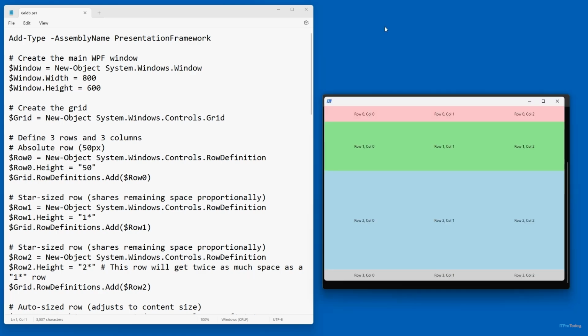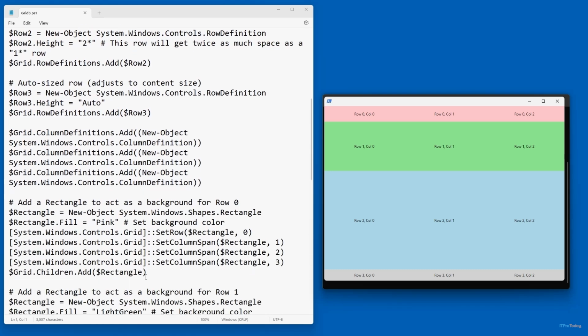And immediately you can see that I've added some color to each one of the rows, but you'll also notice that the rows are now of different sizes. So let me show you first how I added the color. I don't want to go too much into coloring because that's kind of beyond the scope of this video, but I at least want to show you how I did it. So let me scroll down. And right here you can see that I've got a section, add a rectangle to act as a background for row 0. Remember, row 0 is going to be the top row, so that's that pink row right here.